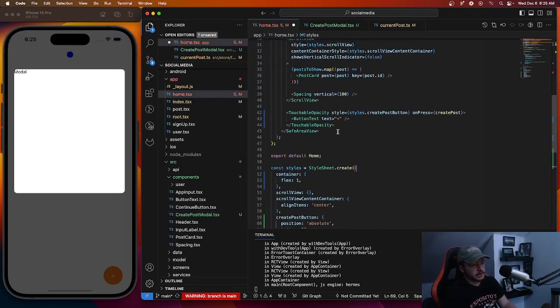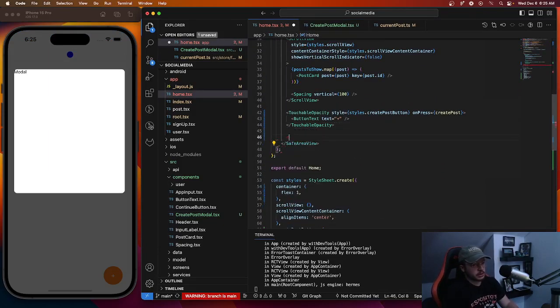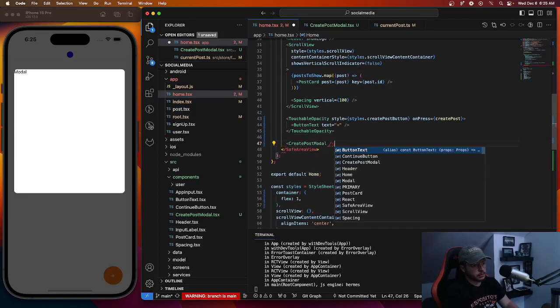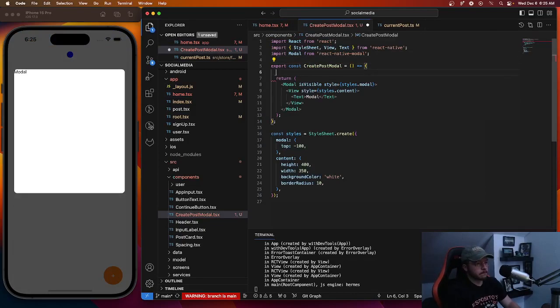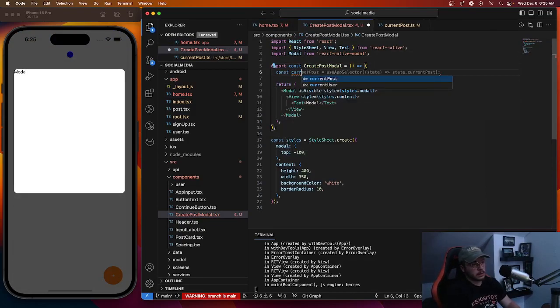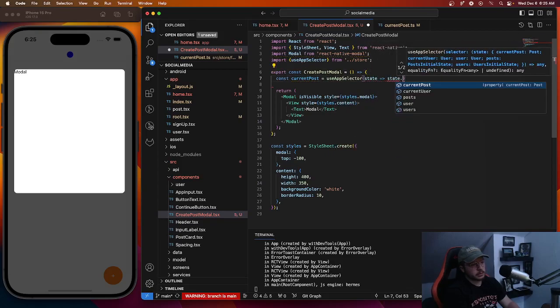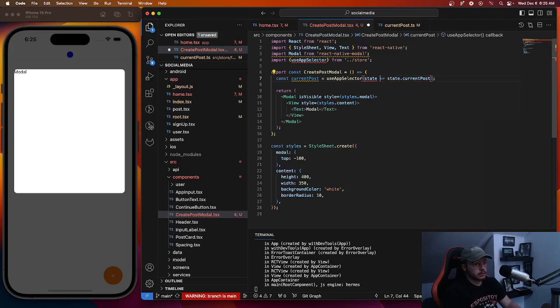And then all we need to do here is just do the create post modal. Okay. Current post equals use app selector. I do hate how this requires the parentheses, but it's okay. Current post. Add post.